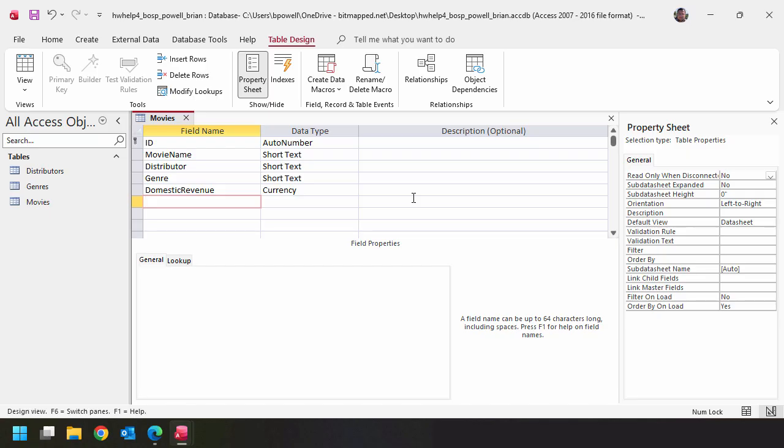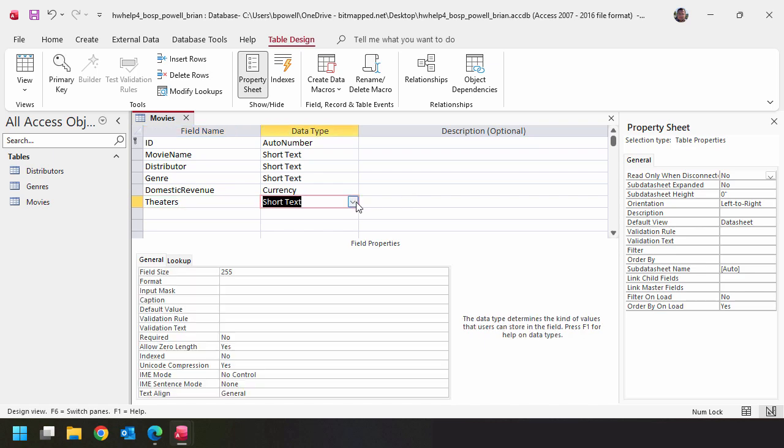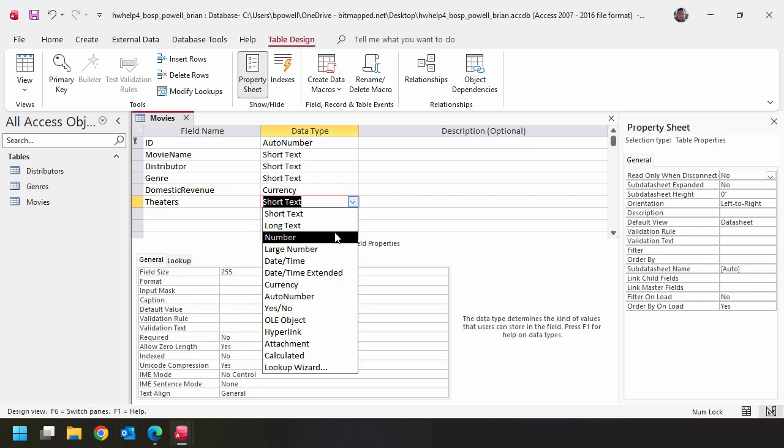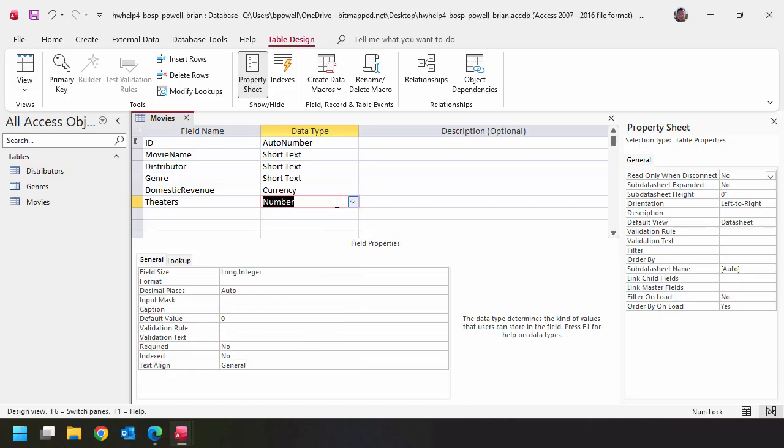After that, we'll create a field to store the number of theaters that showed the film. I'm just going to call that one theaters. And we're dealing with numbers, so I'll go ahead and choose the number type. It's going to default to a long integer field size, which can store whole numbers of up to about 2.1 billion, which is really actually more than we need, but it's a good default to work with. So we'll just leave that as is.